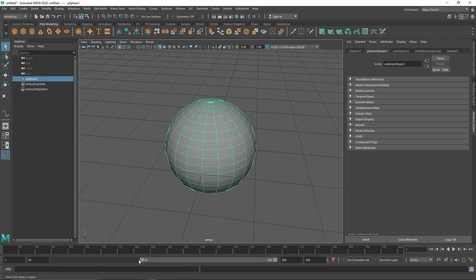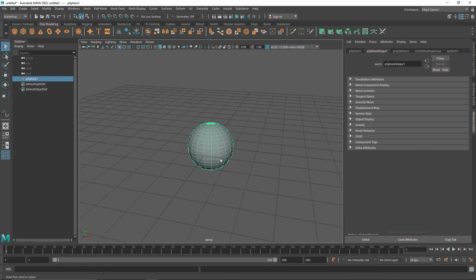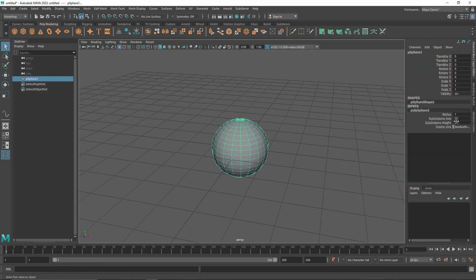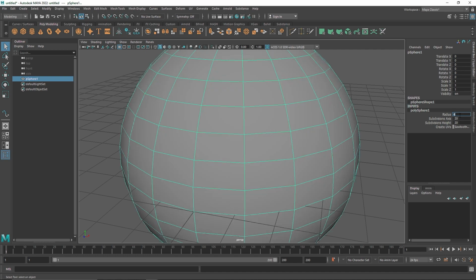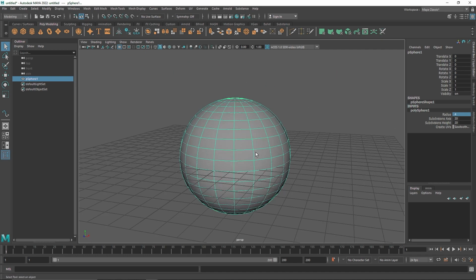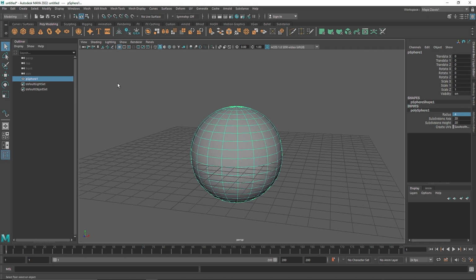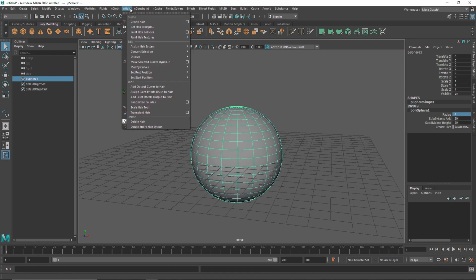Now nHair is a dynamic system which allows you to create hair. It creates pretty interesting patterns. You can do a lot with that system. So let's see what we can create with that. I'm going to switch to the FX menu, and here you'll find nHair.